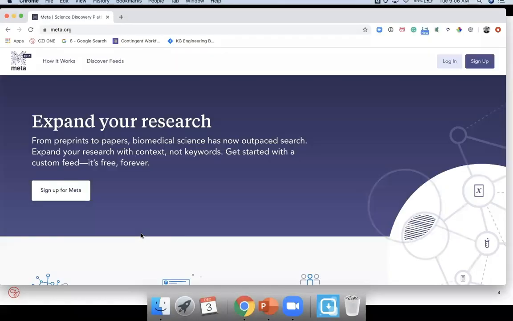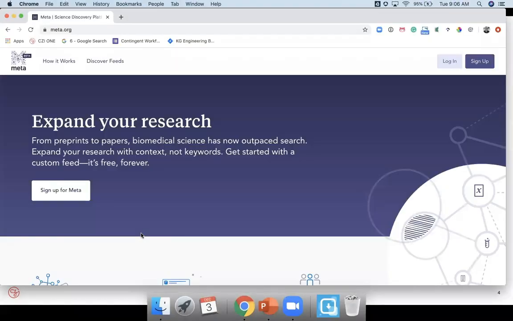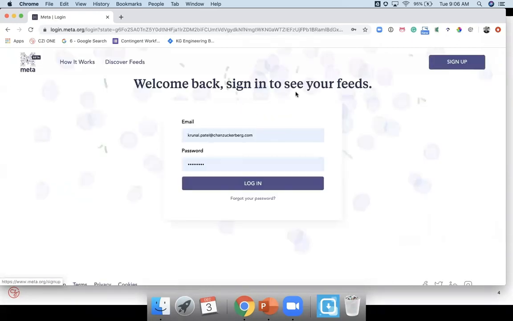Thank you. Let's see the demo. So as you learned, Meta is a discovery tool for biomedical research designed to help researchers to stay up to date with new research. And we are using technologies like machine learning to go deeper and organizing new scientific knowledge as soon as it is published. So let me just log in and show you a quick demo.